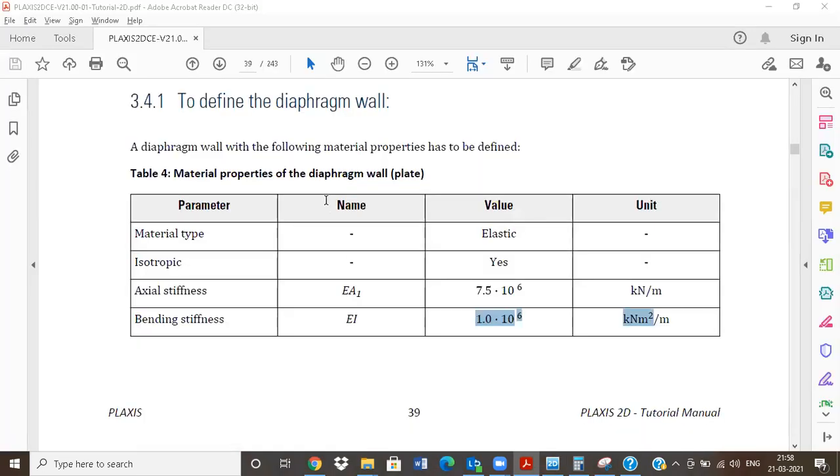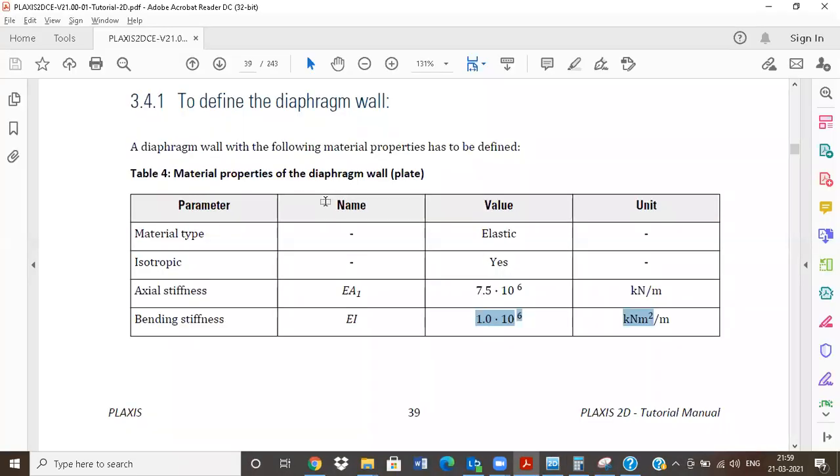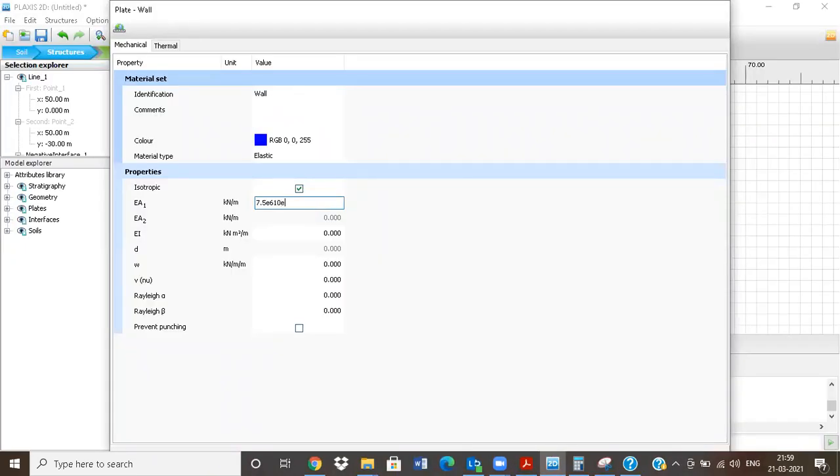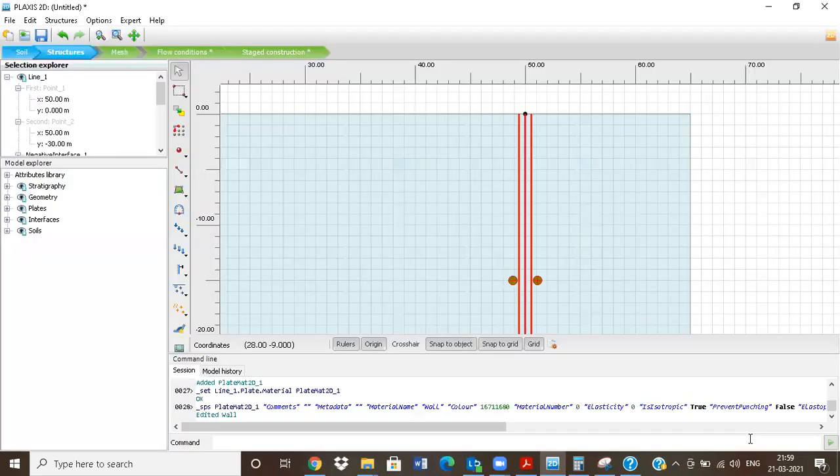So EA is 7.5 E6 and EI is 10 E6, sorry. This is 10 E6 that we are feeding in. Okay, that's perfect. So we have applied a plate element material, so that wall element also we have applied.